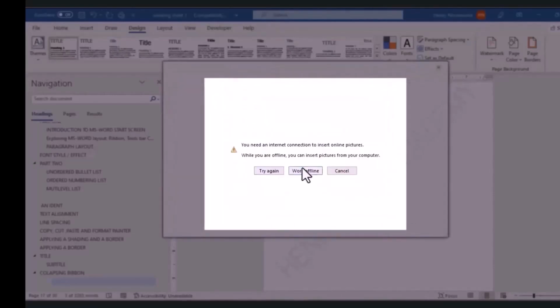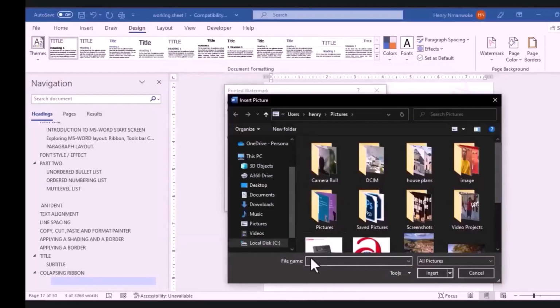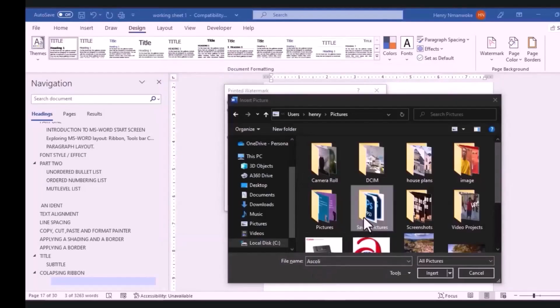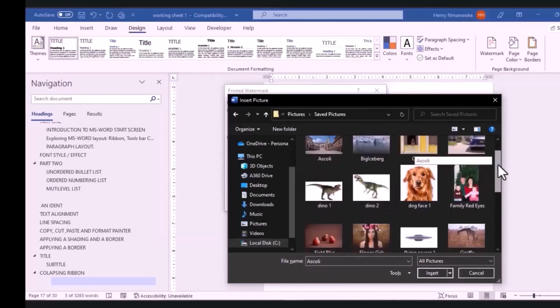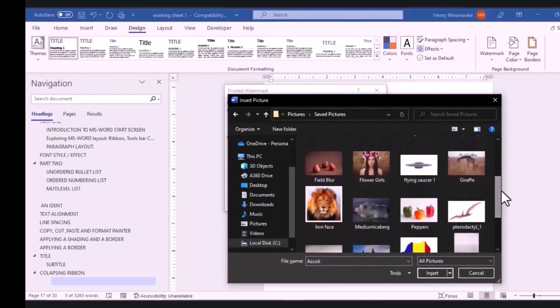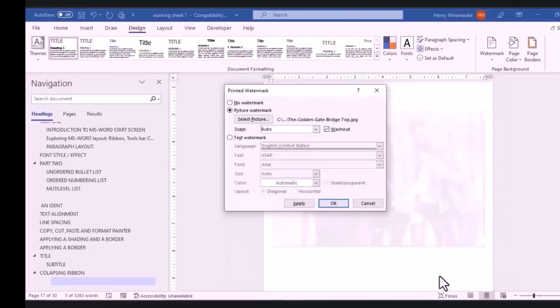You need an internet connection to insert an online picture. While you are offline, you can insert a picture from your computer. So I'll insert from my computer. It will take me directly into my computer. Now I can go into my computer and use a picture from my computer. I'll be using this for my watermark. So I'll click insert.